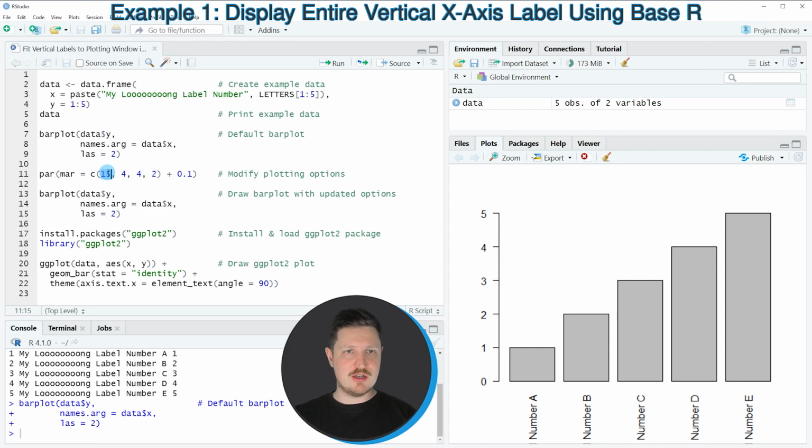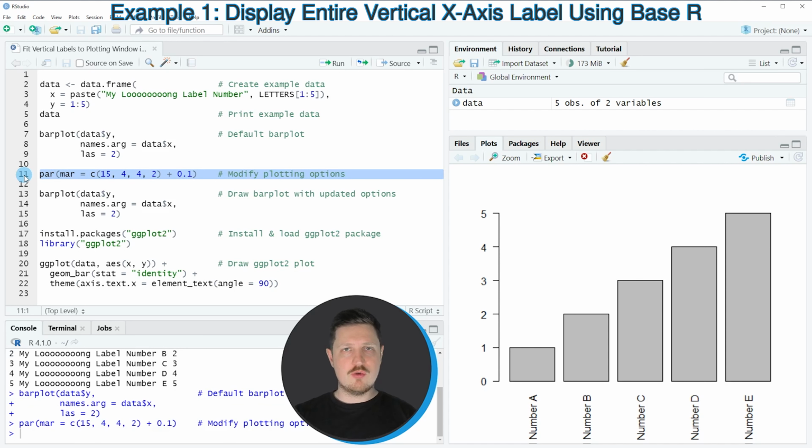So the first value corresponds to the space that we add at the bottom of the plot. And for that reason, I'm using a relatively large value for this side of the plot. So in this case, I'm using the value 15. So if you run line 11 of the code, the global options of this current R session are changed.